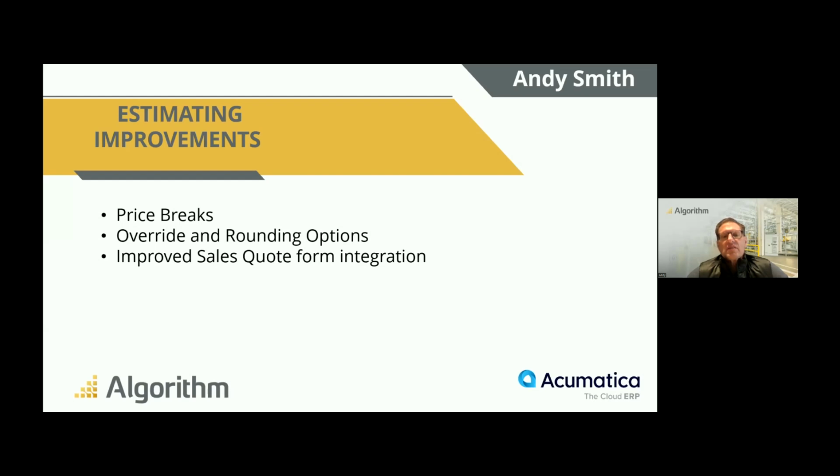A common question I get when talking with our customers about presenting pricing to their customers is, what's an effective way to present different price breaks based on quantities that I might be quoting to them? To date, in prior versions of Acumatica, we had some workarounds for that. You could use notes or add kind of a fake line on a quote, things like that, but it was a little bit messy. And so what we'll see here in 24R2 is the ability through the estimating module.